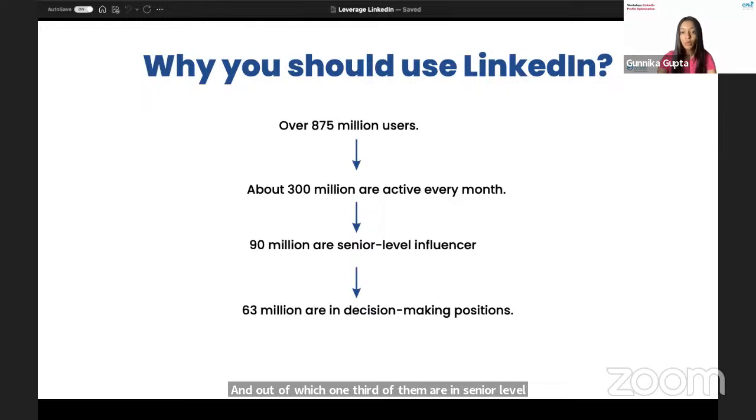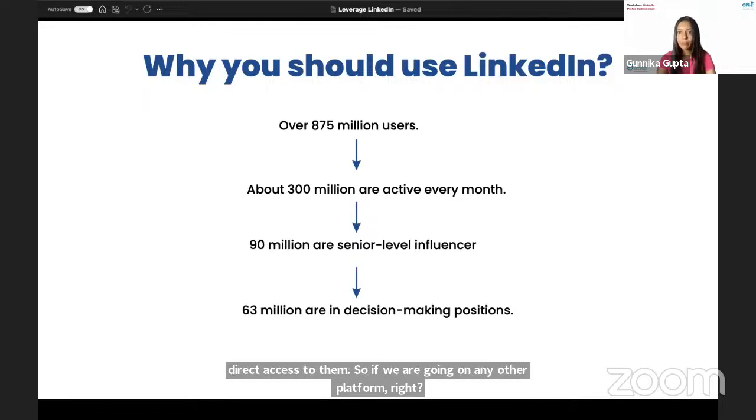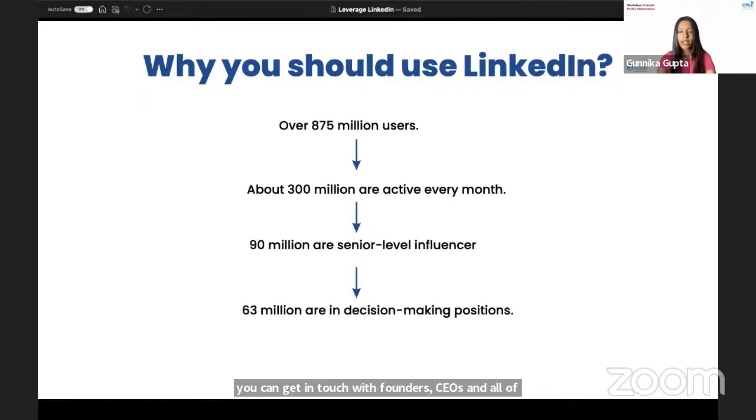These are the people who hold a position of responsibility in the organization. They can be CEOs, CXOs, founders of the company, and you have direct access to them. If we are going on any other platform, it's usually the HR we are getting in touch with. But on LinkedIn, you can get in touch with founders, CEOs, and all of these people directly. You can drop in their DMs. You can have a conversation with them. You can also get on a networking call with them. And if things go right, who knows, you might get hired too.